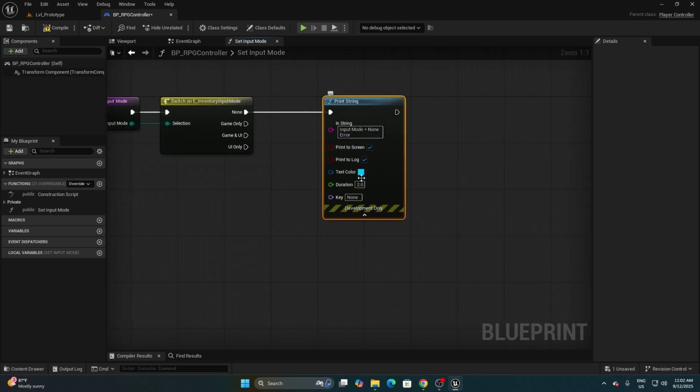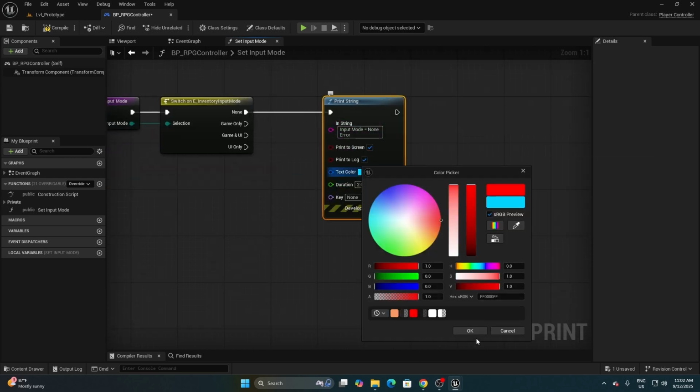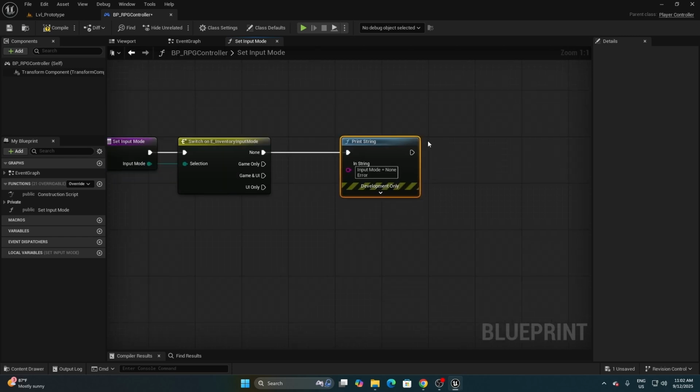I'll give this a red color, and that's that. So if you try to call this function now and you did not set an input value, then it will print that you made a mistake, and you'll then know what went wrong.